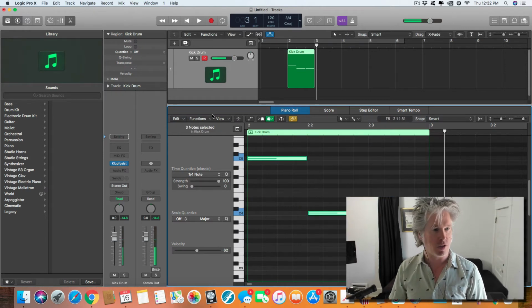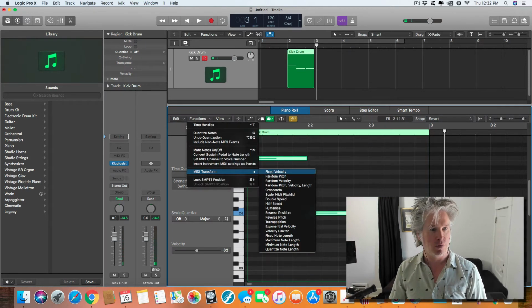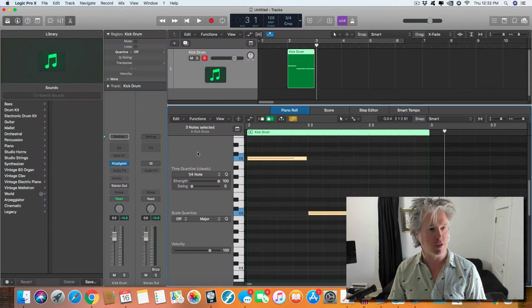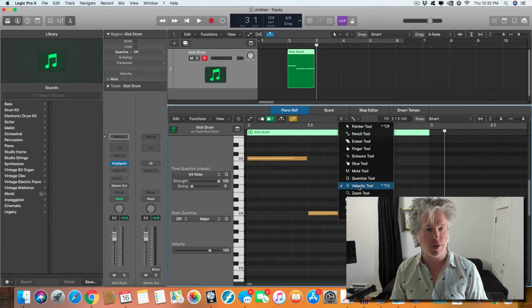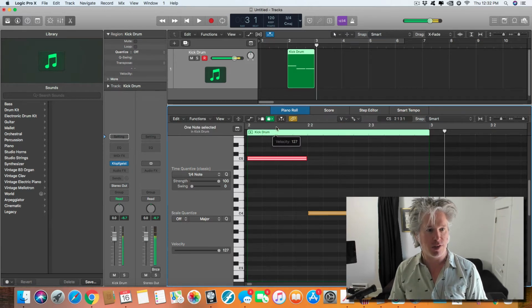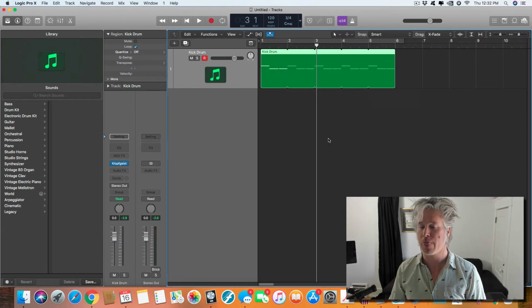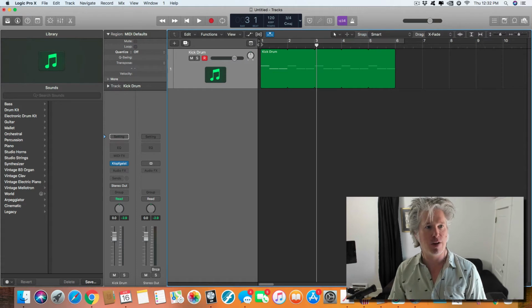And then we do a function called fixed velocity. And we set the velocity of that note to 100. I like the downbeat to be just a little bit heavier, so I use the velocity tool, which you can access in this drop down, and I pull that velocity of the downbeat up. Okay, fantastic. We now have a little loop that we can extend out for 5 bars. Fantastic. We have made a simple click that sounds like this.